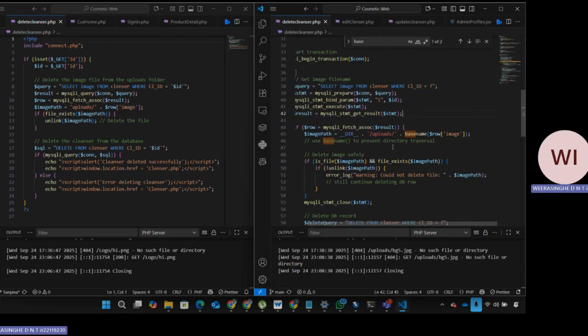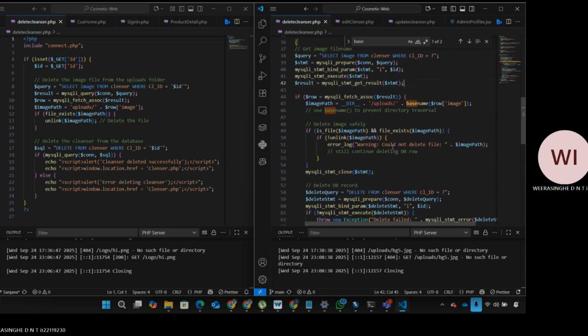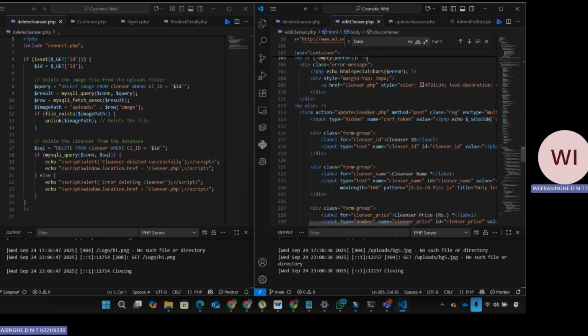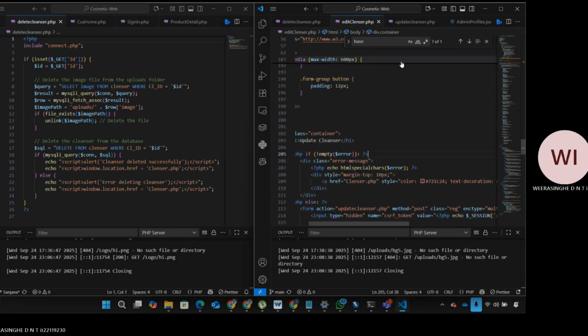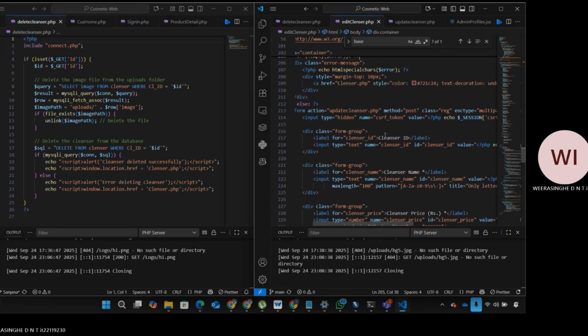Here's the after code, where I fixed those things, and also in the editcleanser PHP. I used the POST method for both the delete and edit cleanser pages, which is less risky than PUT and DELETE passing parameters.